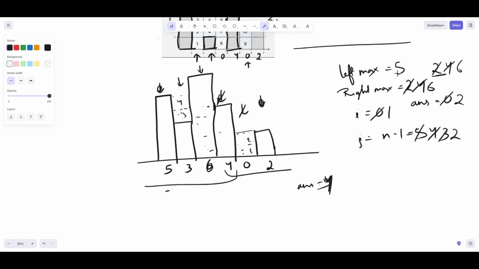3 comma left max. Left max is the maximum, the 5 is there. So the water level for this is min of 5 comma 6, which is 5. And if we reduce the water level with the current block, then 5 minus 3 is 2, and we are going to add 2 to the answer, which will be 4. So we are getting the answer as 4.